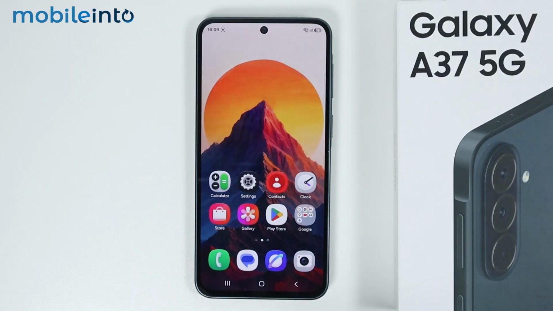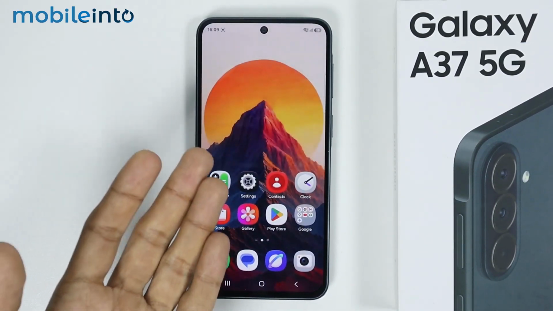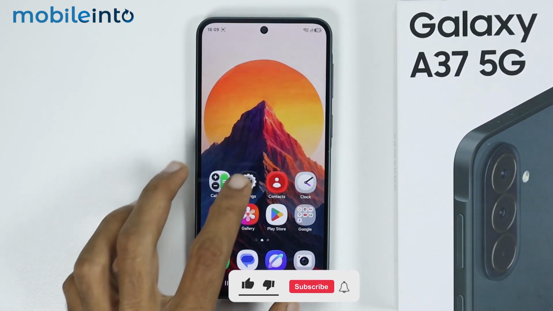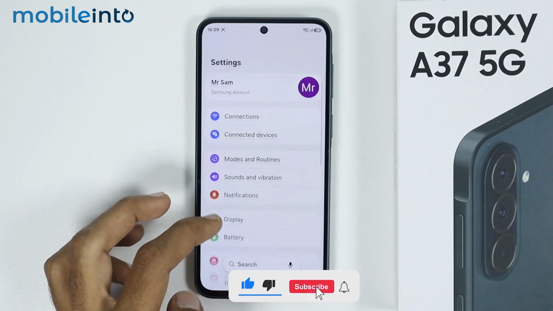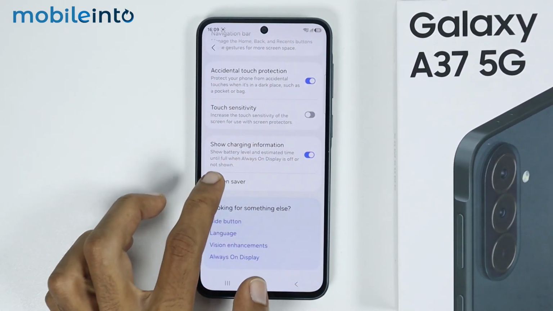In this video, I will show you how you can turn on or turn off screensaver on your Galaxy A37 or the A57. Now to do that, just go to Settings, and under Settings, just tap on Display. Now under the Display settings, just tap on Screensaver.